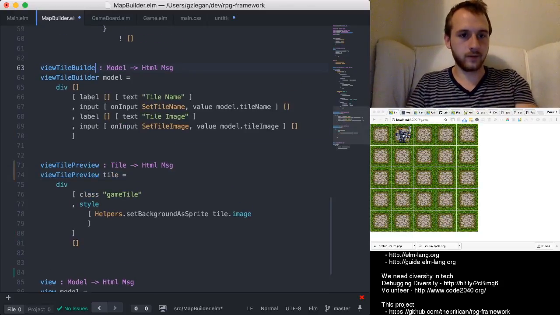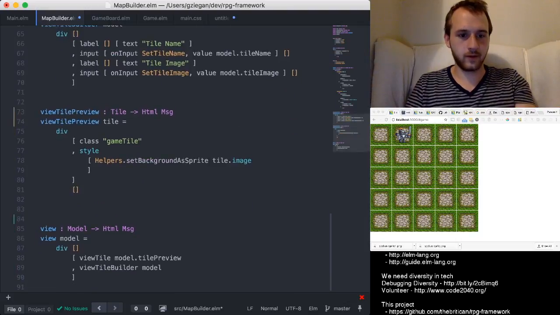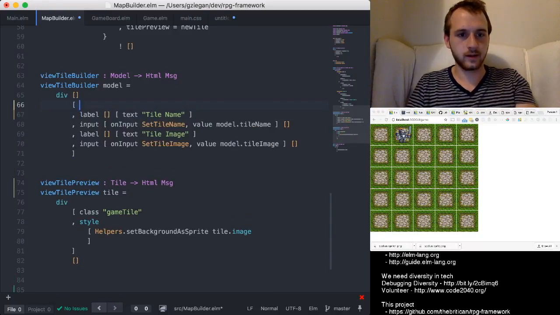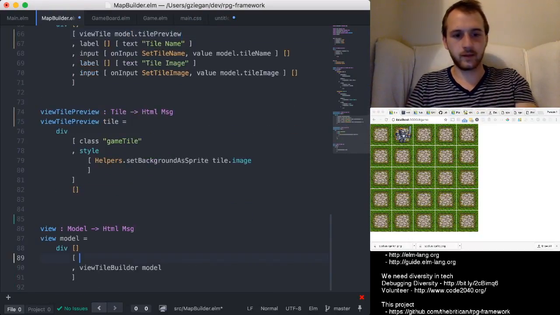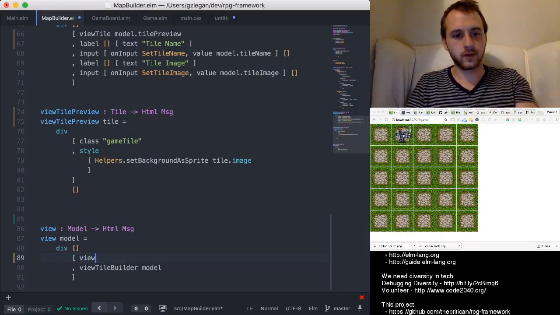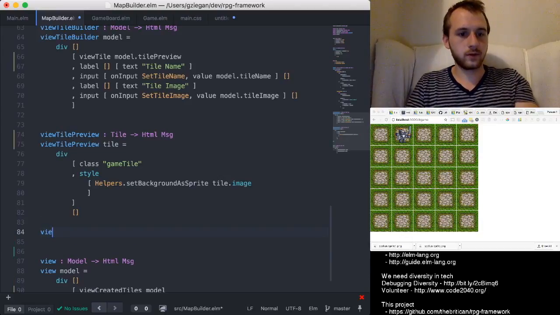View tile, this is really like, I think the tile builder might want to have the tile preview in it with it. I think that kind of belongs there. And then what we can do here is view finished tiles, or view created tiles. So model. So view created tiles.